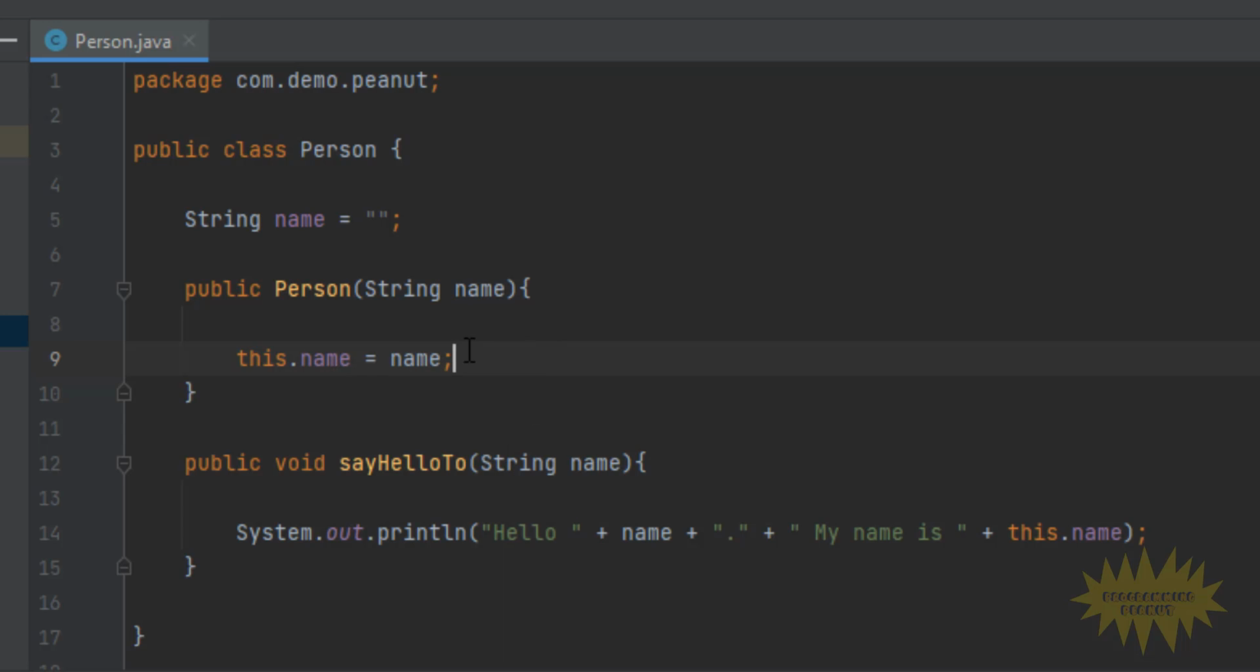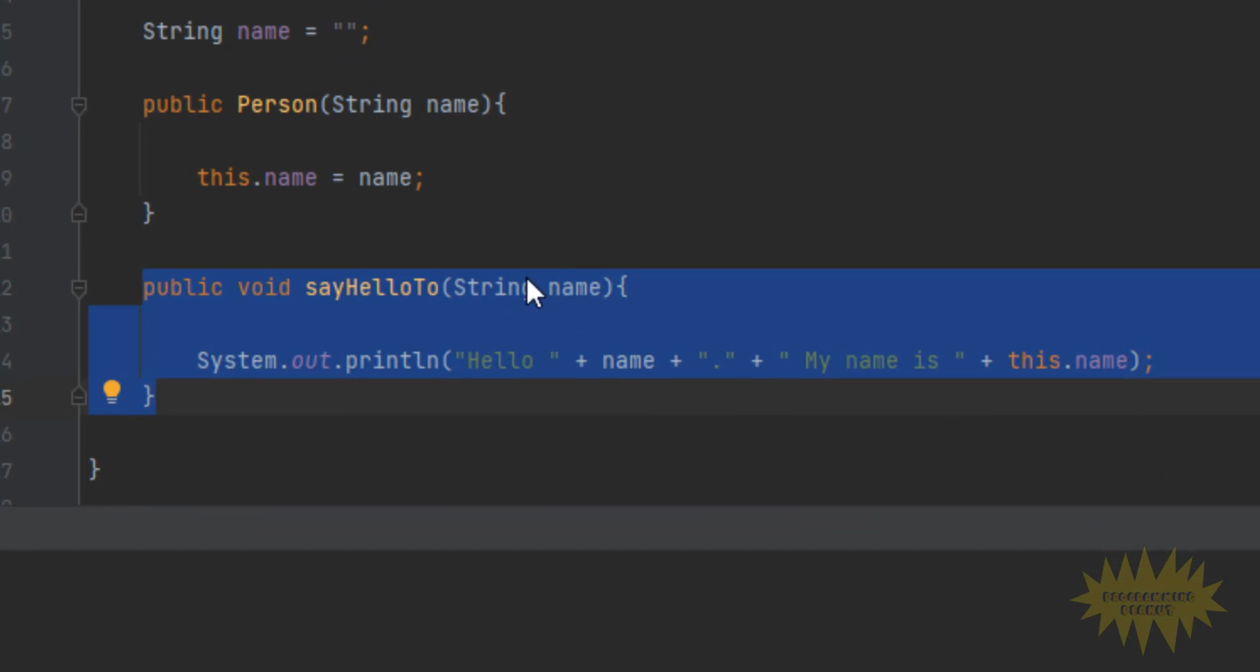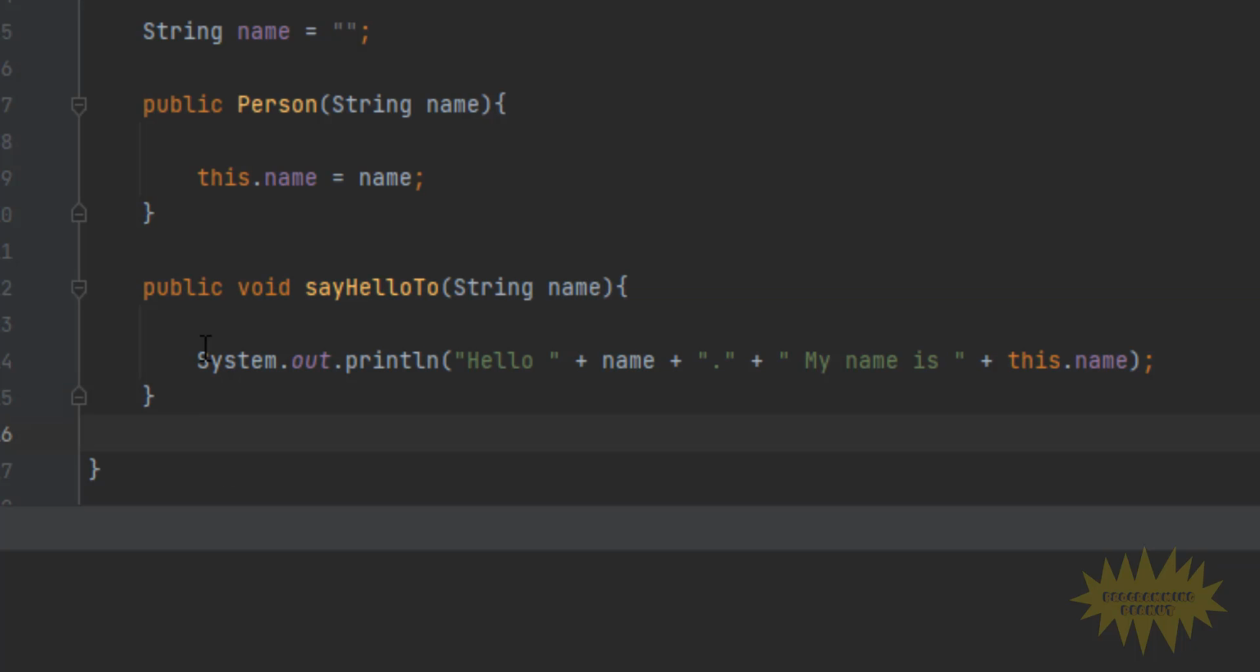All right, now that was for the constructor, but you can also use it inside of regular methods. Now here I have a method called say hello to. It takes in a string through the variable name, and then inside of the body, you'll see that this string here gets printed out to the console window.